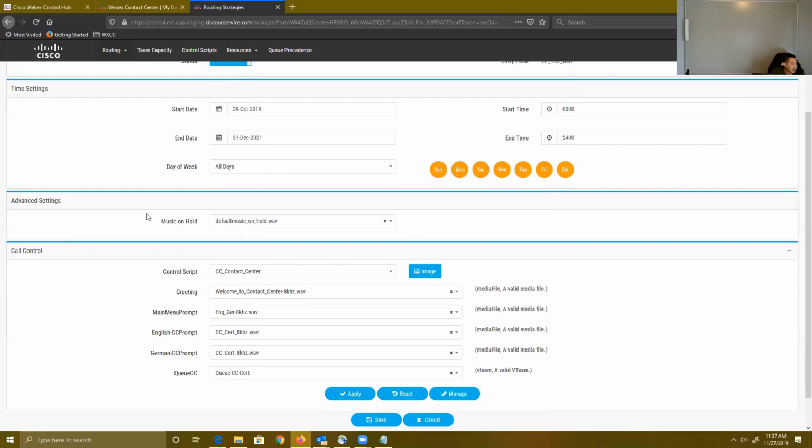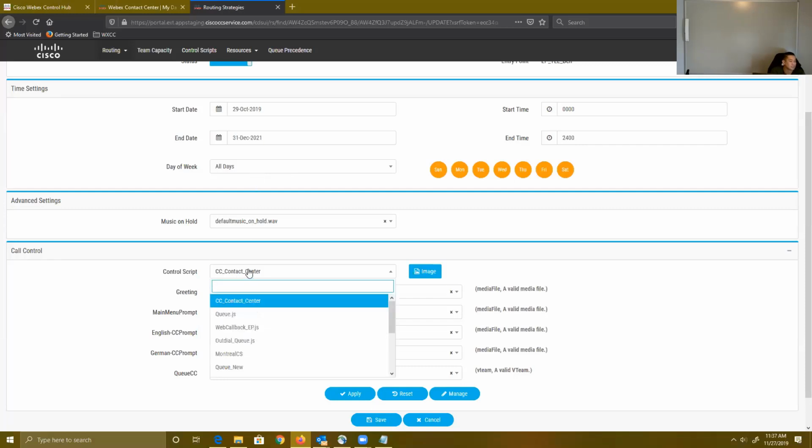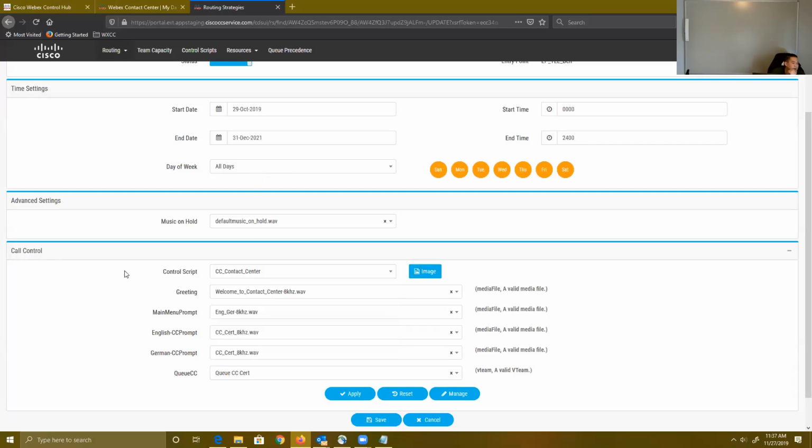Ignore this for right now, okay? Don't look at the music on hold setting. You're not going to get that here. This is effectively my IVR. Once I hit this routing strategy, 365 days a year, 24 hours a day, I'm going to hit this call control script, okay? And we looked at that call control script before, right? Menu item, press 1 for English, press 2 for German. That's what this is defining here, okay?